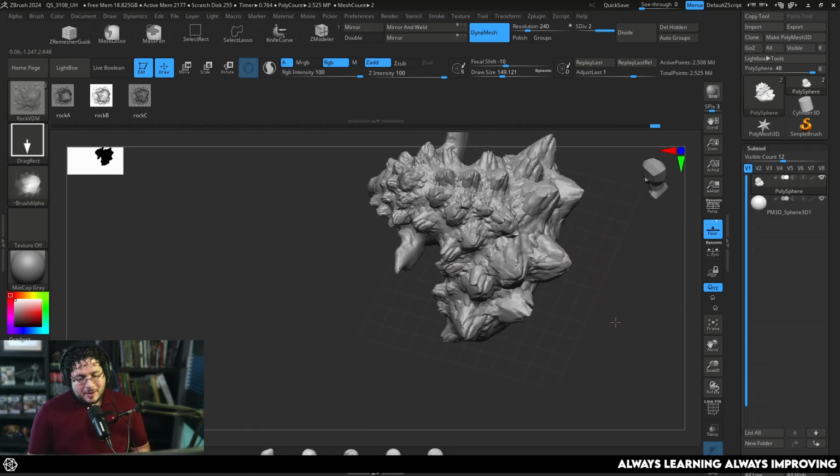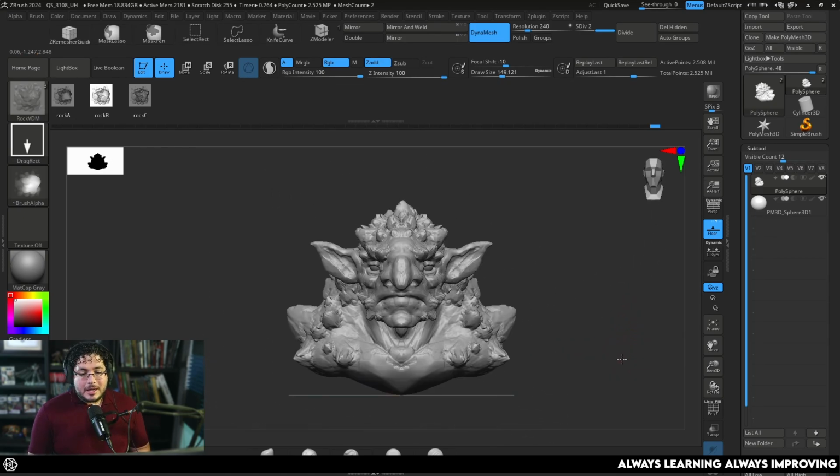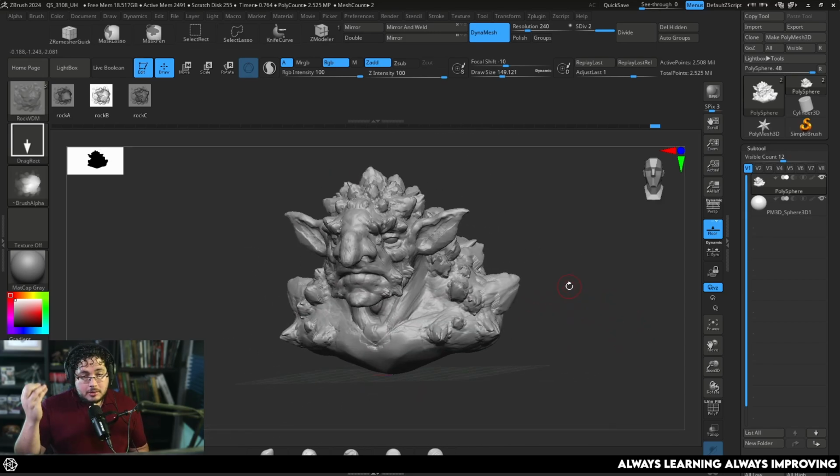You're not going to be safe from having to retopologize this eventually or doing something to get it ready, but it's a very easy and cool way to generate a lot of detail very quickly, and you can make them in literally 10 minutes. So let me show you how.